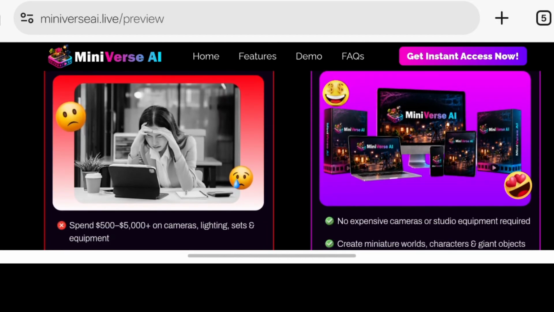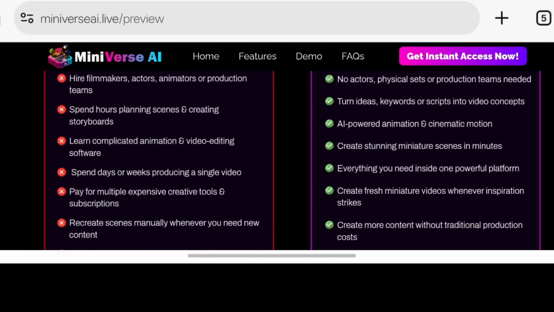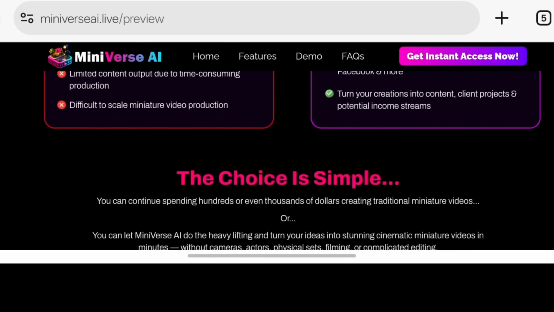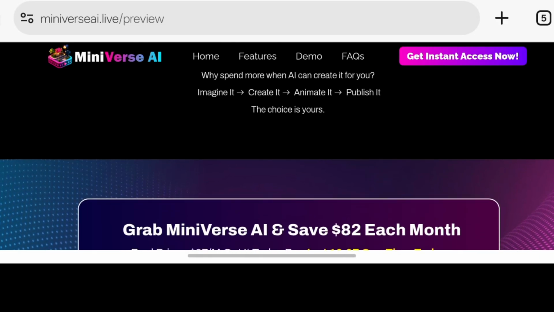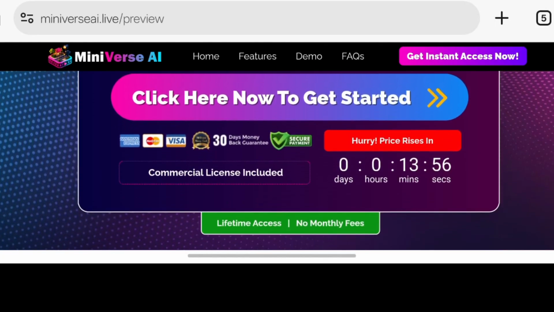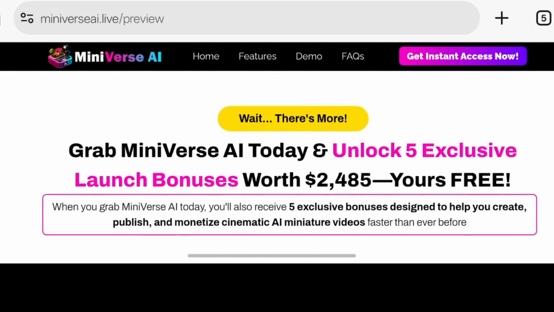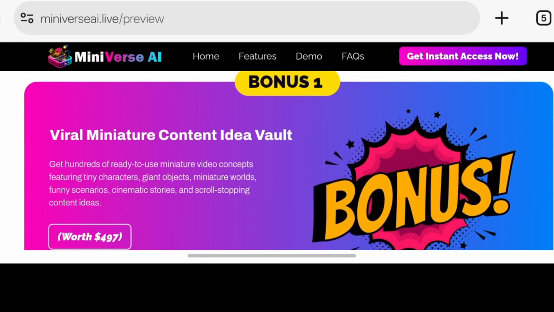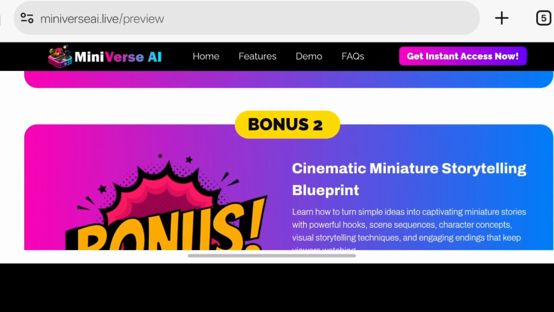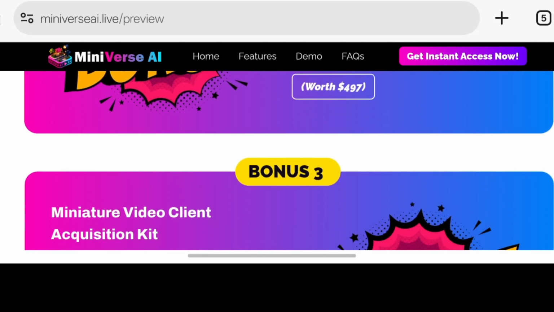But remember, a tool is not a business model. You still need good content, a target audience, consistency, and a strategy. So don't purchase MiniVerse AI expecting automatic income. Think of it as a production tool that could potentially help you create content faster.